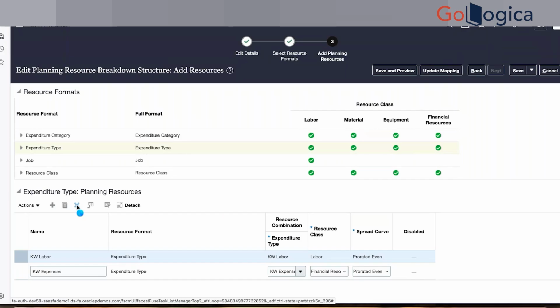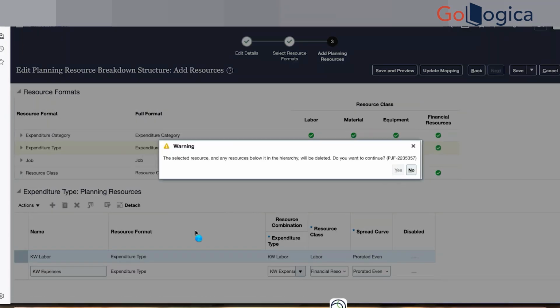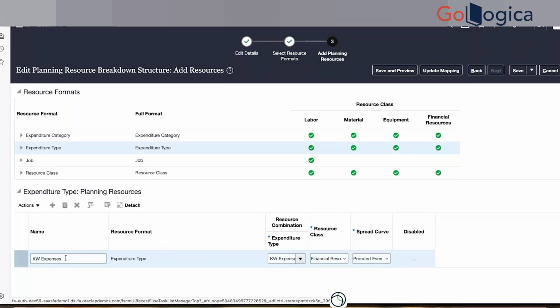Yeah, because you already created it under the expense category. Maybe 111 KW labor one. Yeah, expense one. Let's see now.